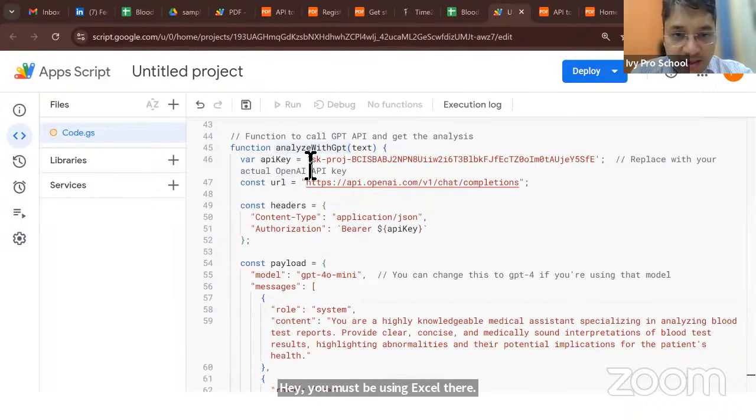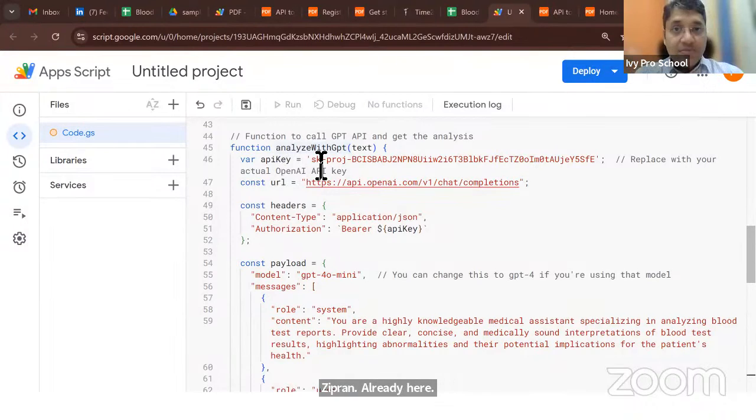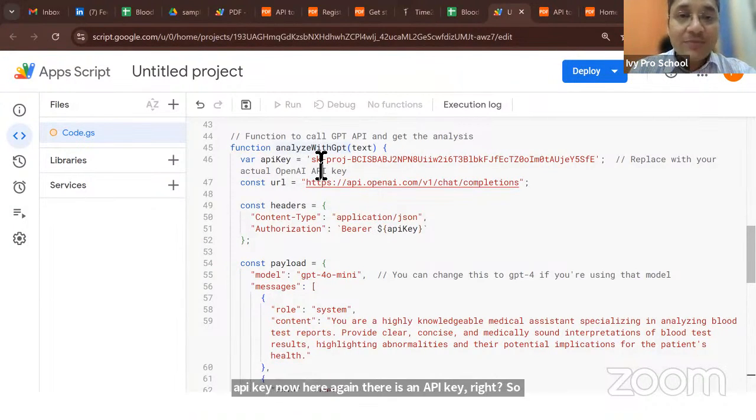Already here, API key. Now here again, there is an API key, right? So we'll talk about how do we get this API key. For now, I'm going to share this API key. This is where OpenAI has taken away the free APIs that they used to provide earlier. So that is the reason why I'm going to give you the free API for this, right?